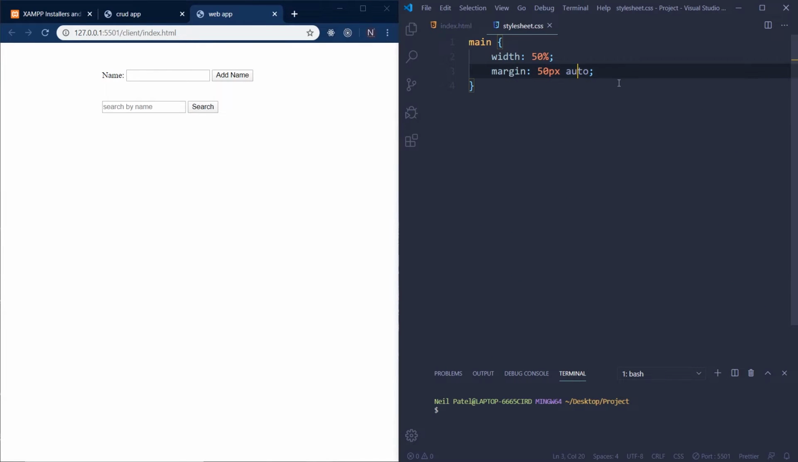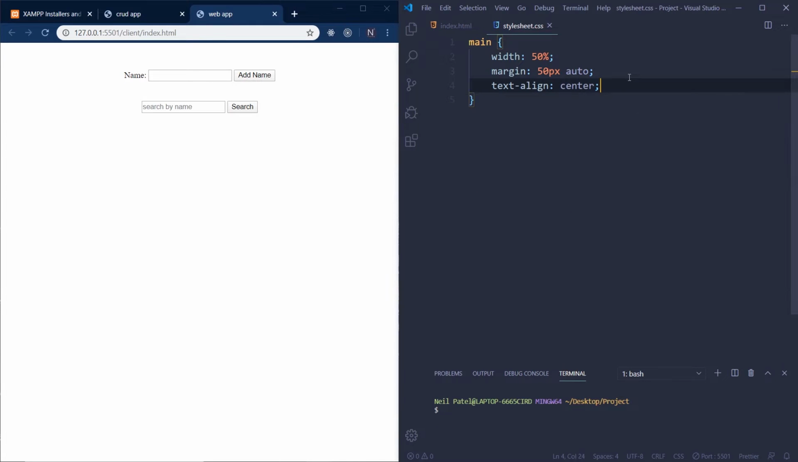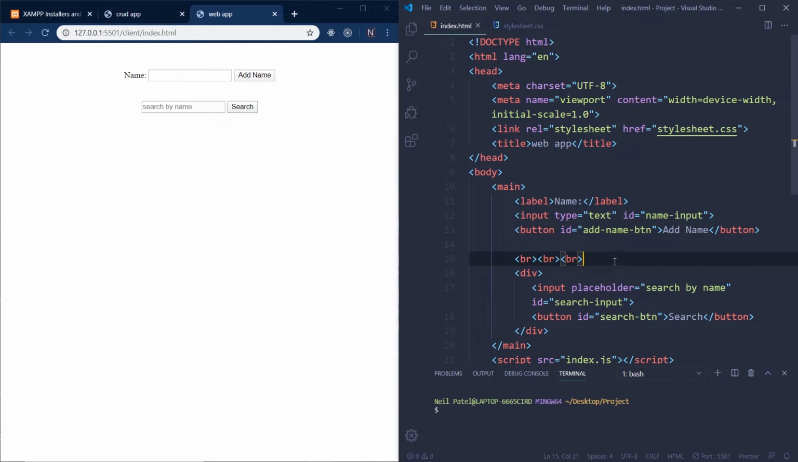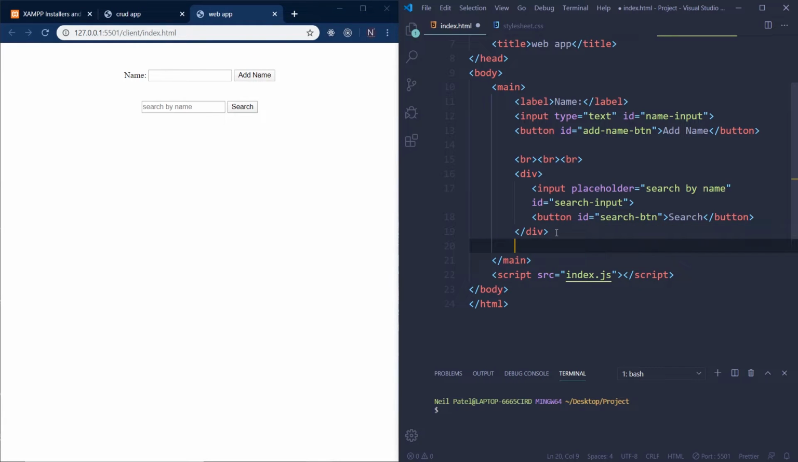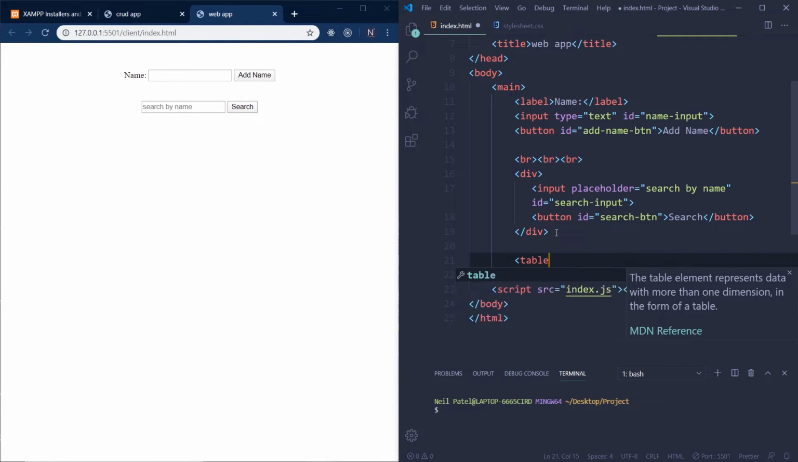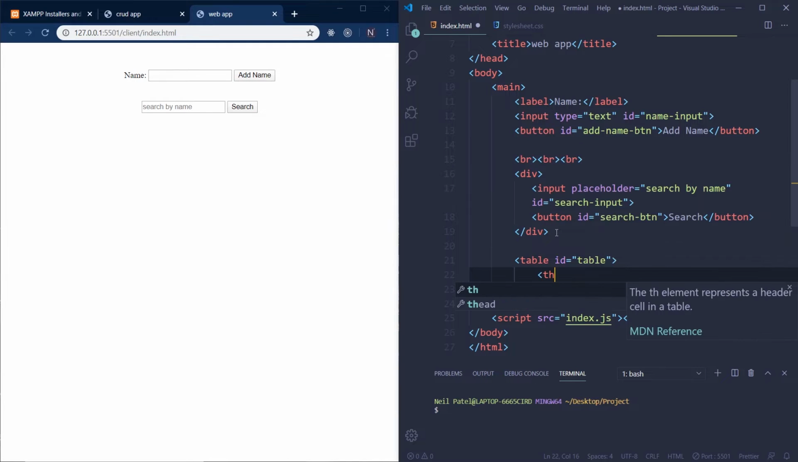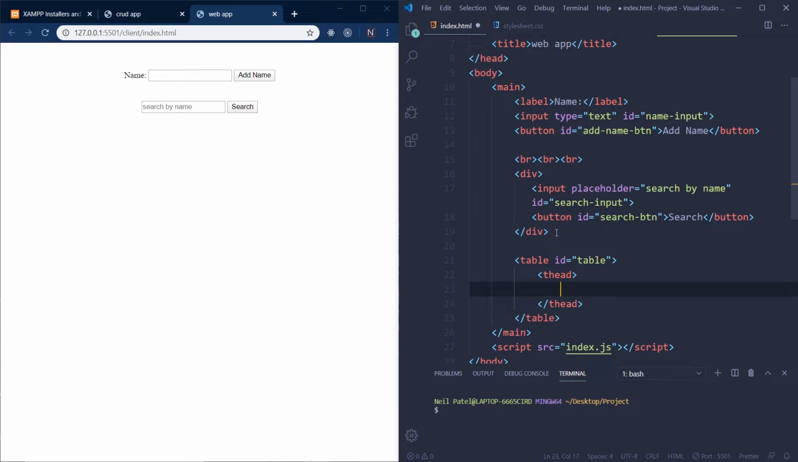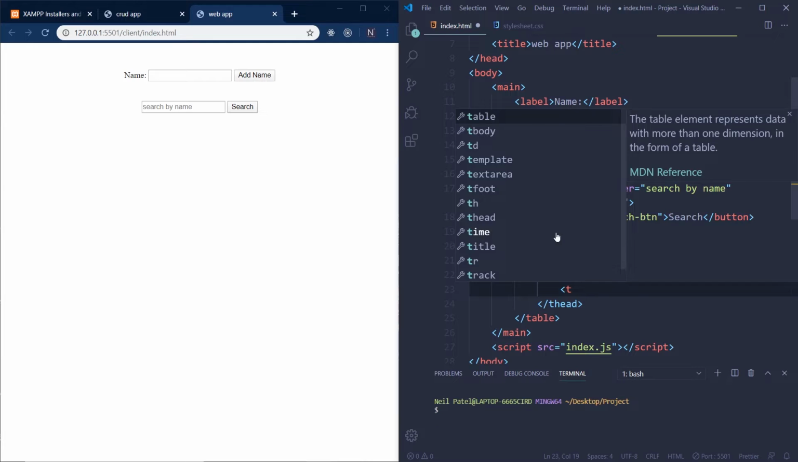Okay, and in the main tag, I'm just going to add a text align of center. Okay, so now everything is centered as well. And let's see what else. We need to add the table now. So we're going to add the table. Okay, and let's give this table an ID of table. Okay, and then we're going to give a thead so that we can have our table headers. So we're going to say th, oh.